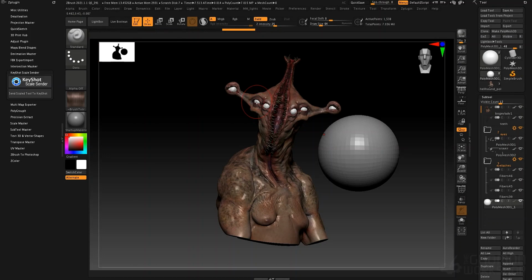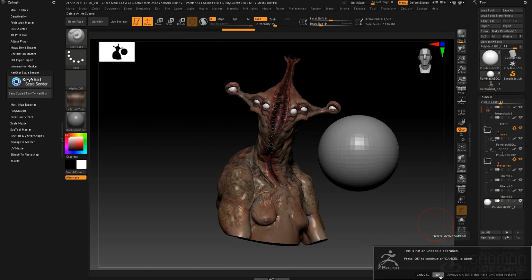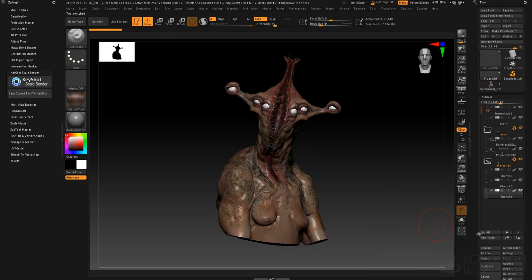Now, we have a video on Scale Master. If you have not watched that yet, I'd recommend taking a look at it so you really understand the idea of scale inside of ZBrush. So I'm going to delete this subtool that we added, the sphere. Click OK. And I'll go to the largest subtool, which is the Bogey Lady head itself.